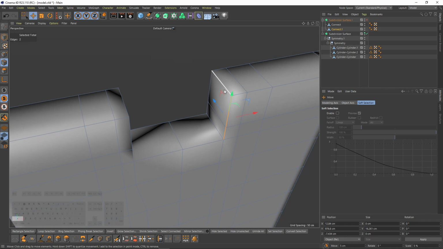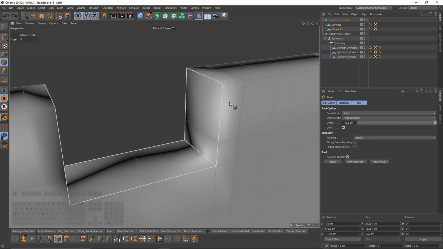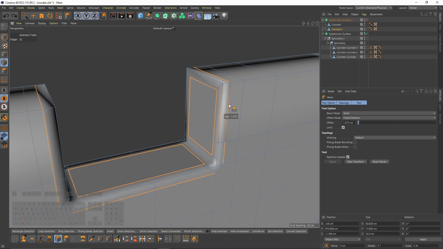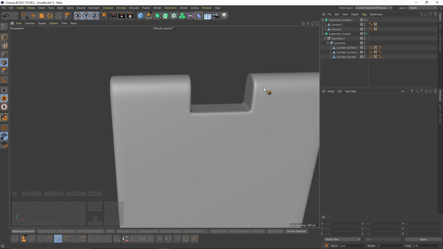Okay, now let's select these edges. And I will select bevel, but this time I will change my mode to solid. These are gonna act like edge loops. Okay, let's see the result. Press Q. Perfect.